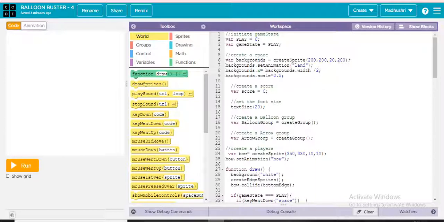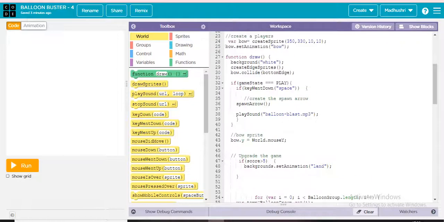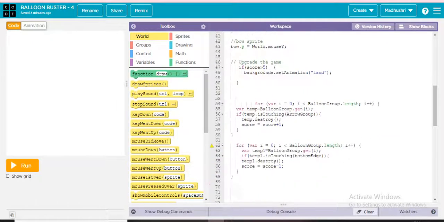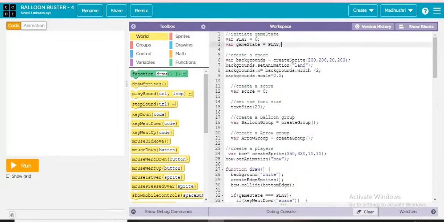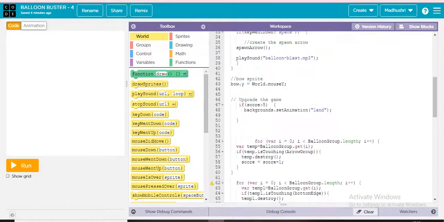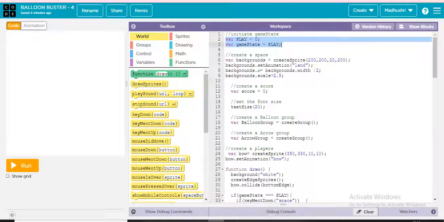I think you all know this now. Variable play, variable game state: we are calling these play state and game state. If we need this we can write it, like game state is equal to play. I think I didn't write it, but it's okay, we can also write it like this.